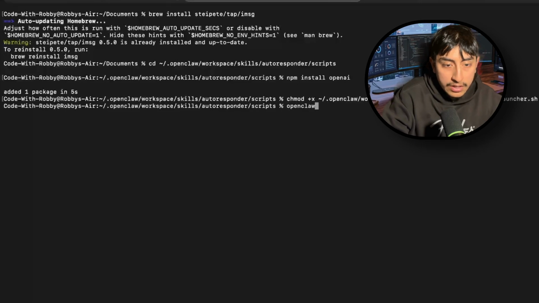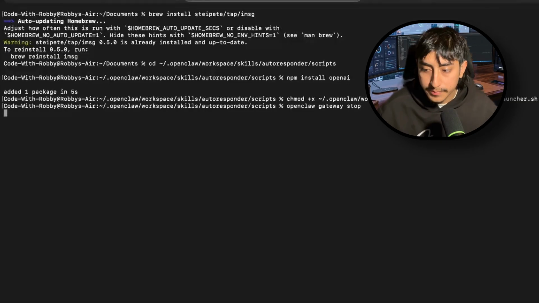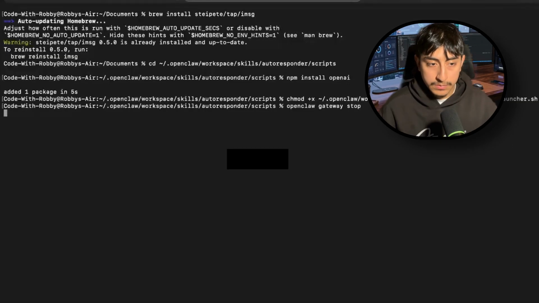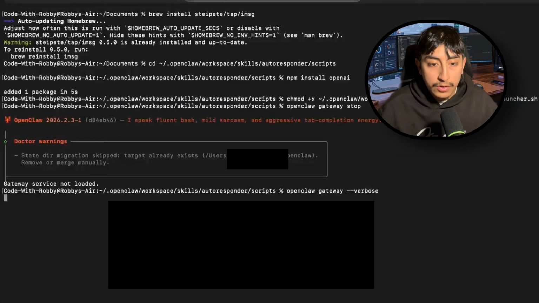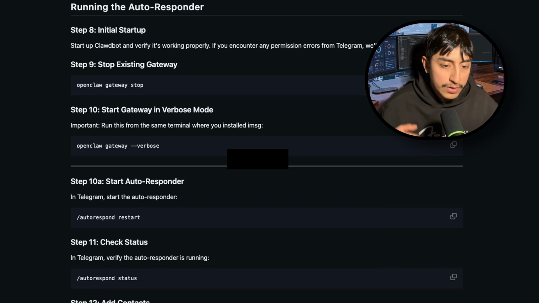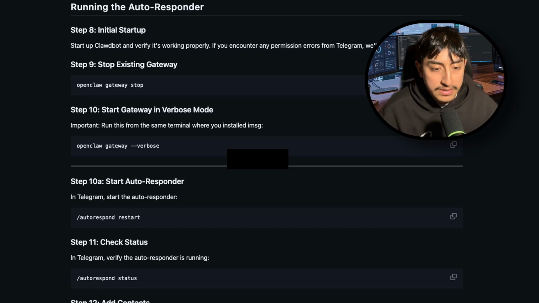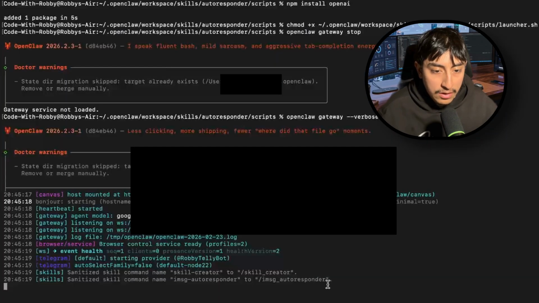First, we're going to make sure that Clawdbot is completely stopped. We're going to use this command to do so. Okay, awesome. And now we're going to start it. Again, all of the commands you need are in my README file, so just make sure you check that out. Everything is in order and it tells you how to do it step by step. Here we can see our autoresponder skill has been started.